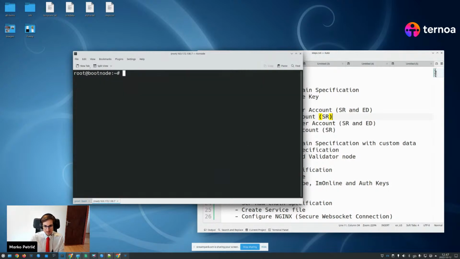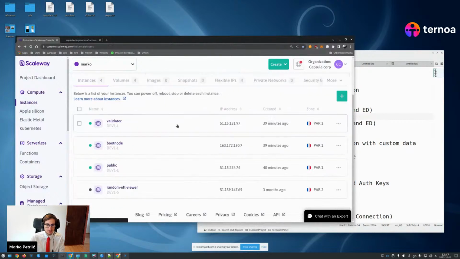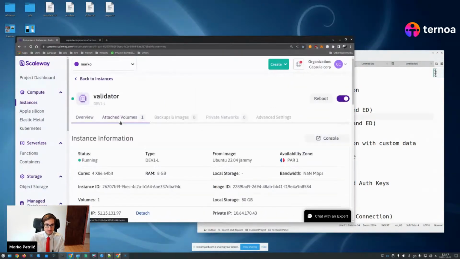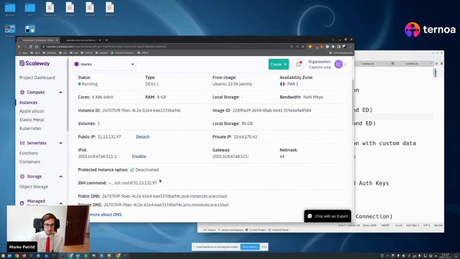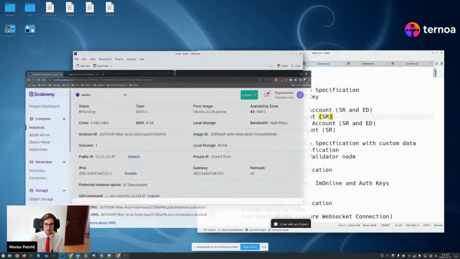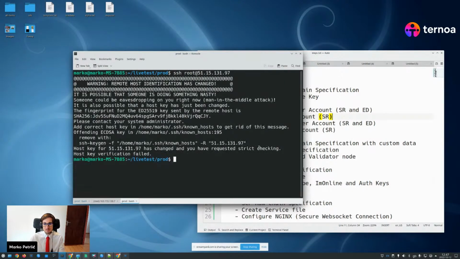I'll just clear it. I will do the same. I will immediately connect to the validator node. Okay, let me make this a bit bigger. I'm not sure if they are the same size, but it doesn't really matter at this point. So validator, copy the command. Probably going to get the same message. Yeah, blah blah blah. I'll just do this.